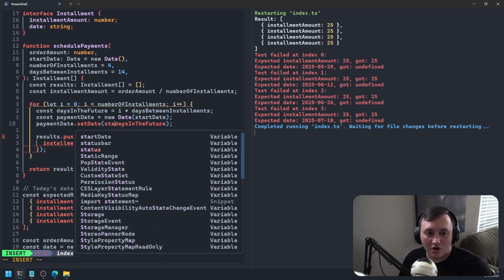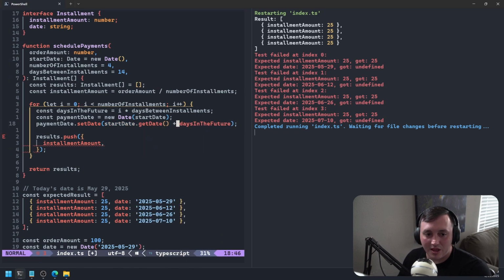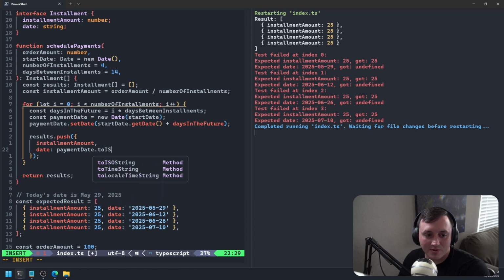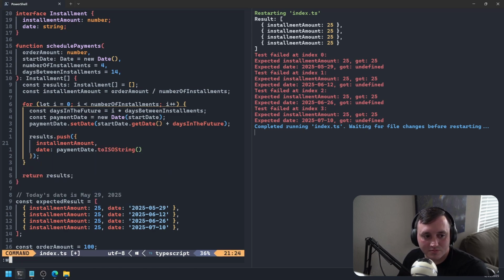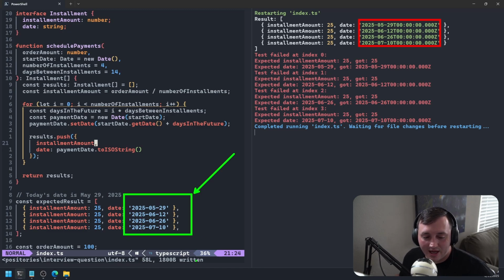So we'll say start date dot get date, plus days into the future. And now we can come down here and say date is going to be equal to payment date, and then we'll just turn this to an ISO string so we can see it a little bit easier in the console. If we look now, we can see we're getting the correct date values that we would expect based on our test case, right? So we're getting May the 29th, June the 12th, June the 26th, and then July 10th.